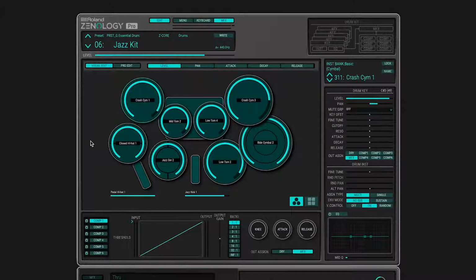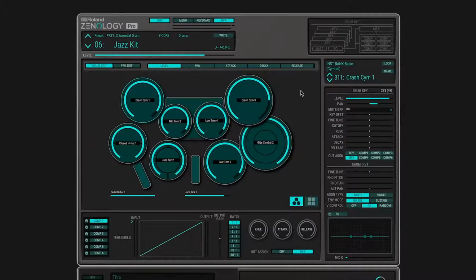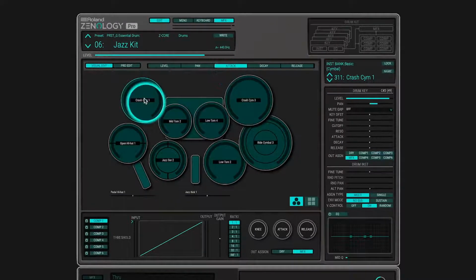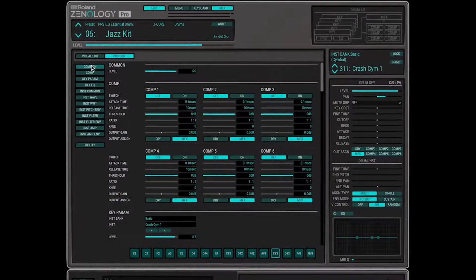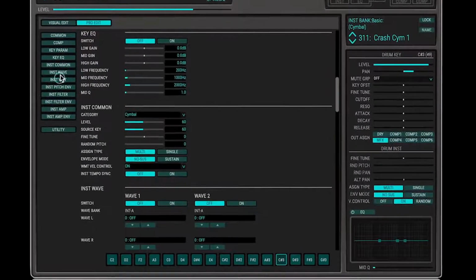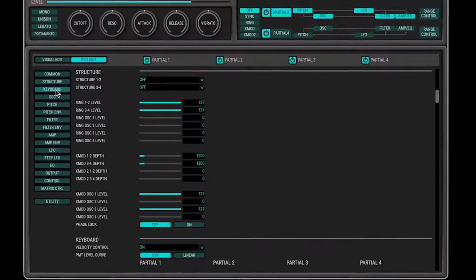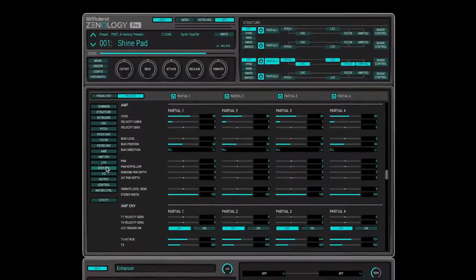You can view and edit the drum kits in two different ways, being the kit view or the pad view, and each of them allow you to edit the level, pan, attack, decay, and release of each instrument, as you can see here. When editing either drums or tones, you can also open up the Pro Edit area of Zenology Pro to see a massive array of Zencore parameters that allow you to go deeper down the rabbit hole and tweak some very specific settings.